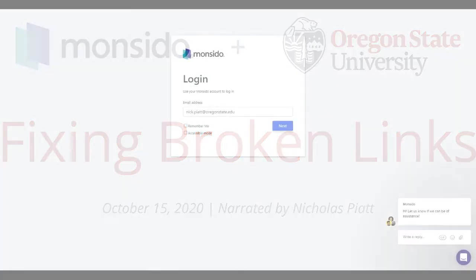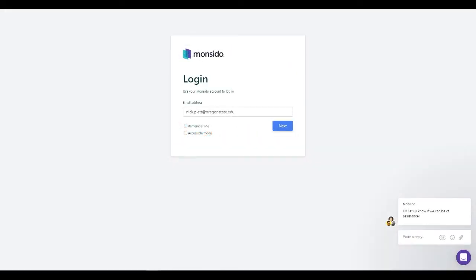In this video, we are going to be finding and fixing broken links on our Drupal site using Monsido. First, you need to log into Monsido and select your domain. I'm going to be working with accessibility.oregonstate.edu.